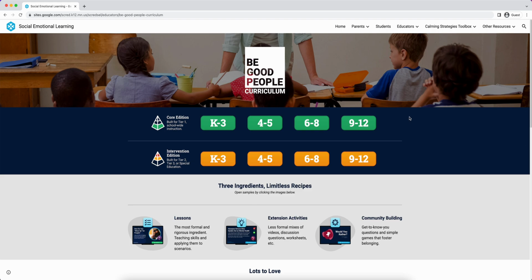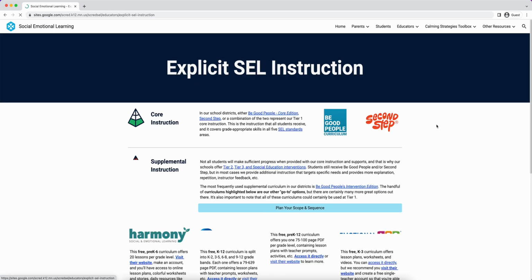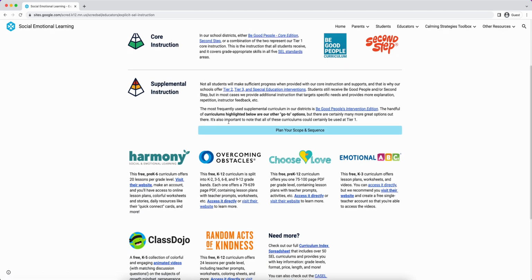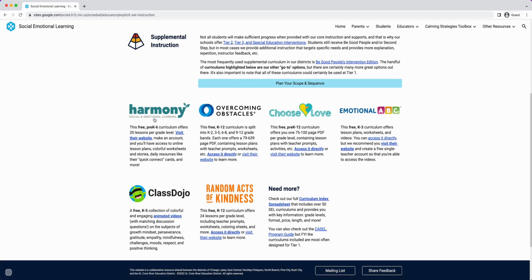So, I just wanted to go up here under educators. We have explicit SEL instruction. And we kind of talk about, locally our schools use Be Good People or Second Step or some combination at core, and then at supplemental, Be Good People's intervention edition is still very common. It's probably the most common to use. But then there's other free, great go-to curriculums we have here.